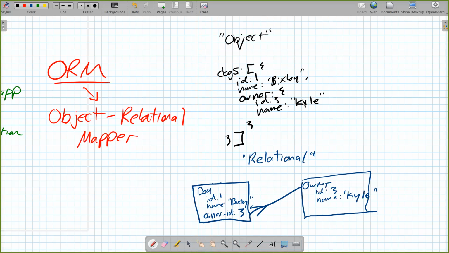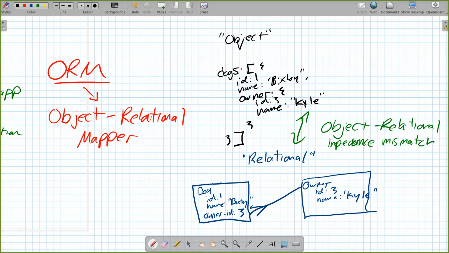This problem has a fancy name, by the way. It is the object relational impedance mismatch. Just means we store it one way, use it another way. Those are not compatible.